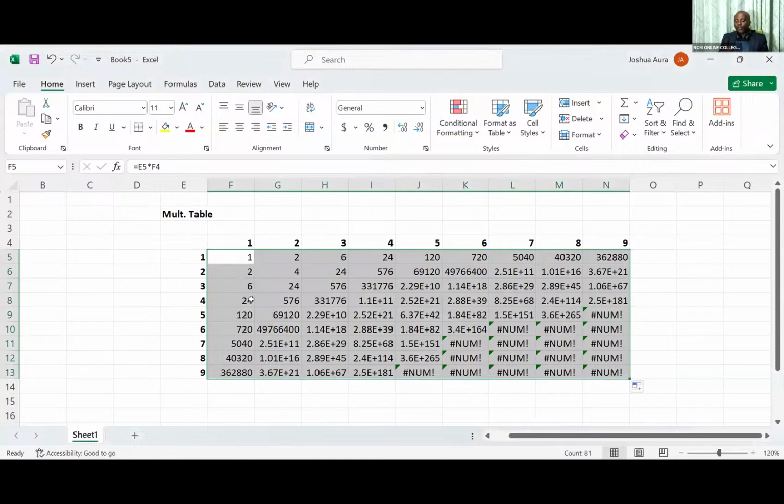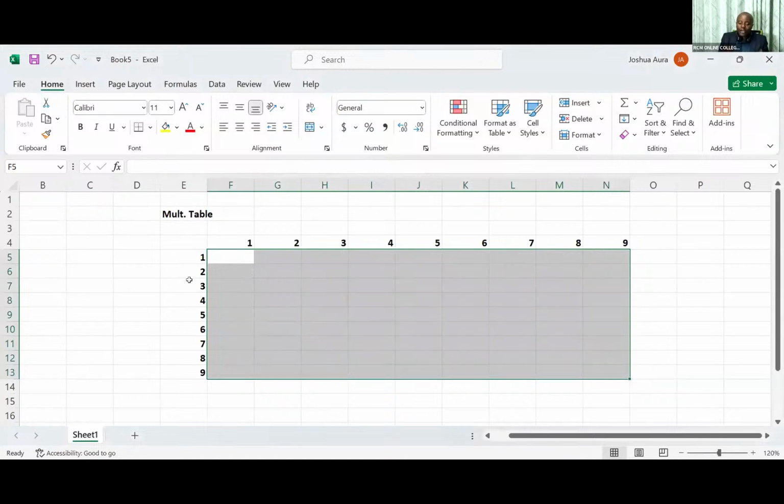I start afresh. Mwalimu, why do you want to lock? It's because when I capture this one, I would want this one to be used throughout. I would want this to be 1 times 1. I would want this to be 1 times 2. So this one is a constant. The same case with this one going down. It's also a constant.